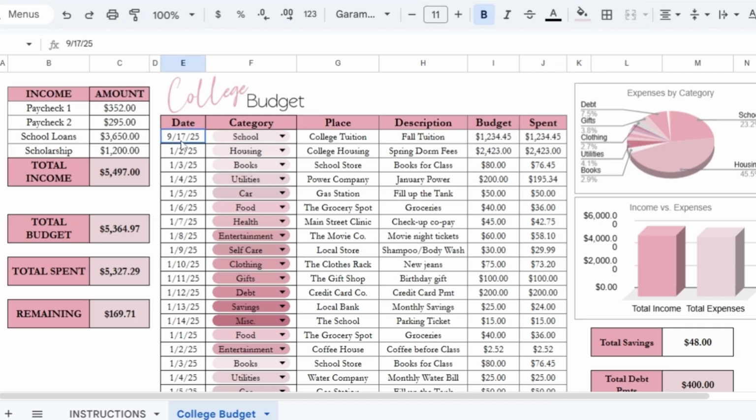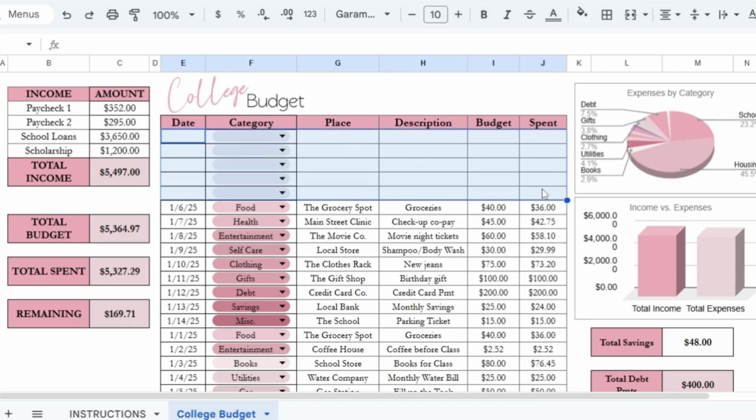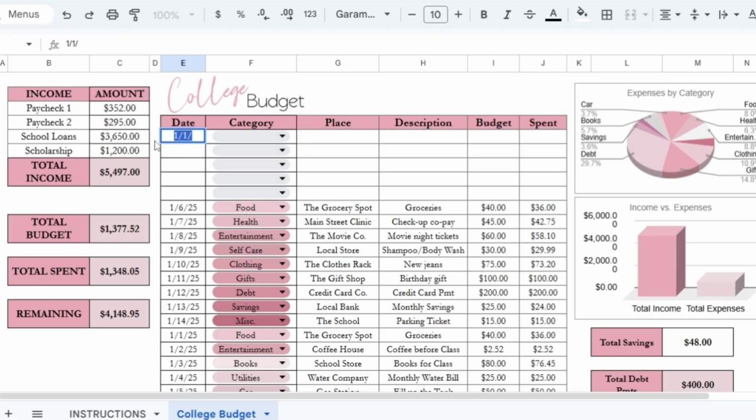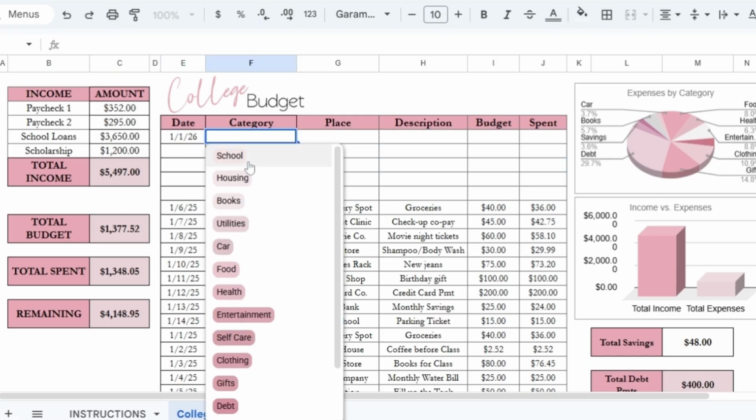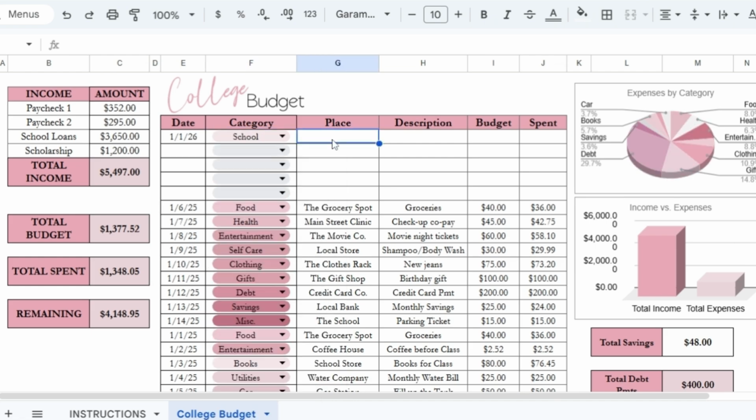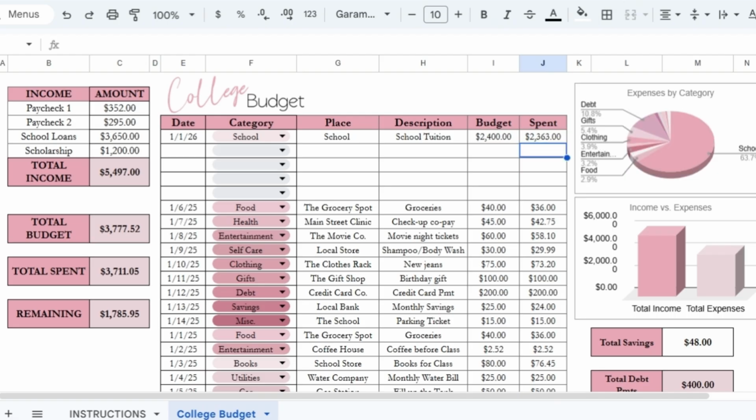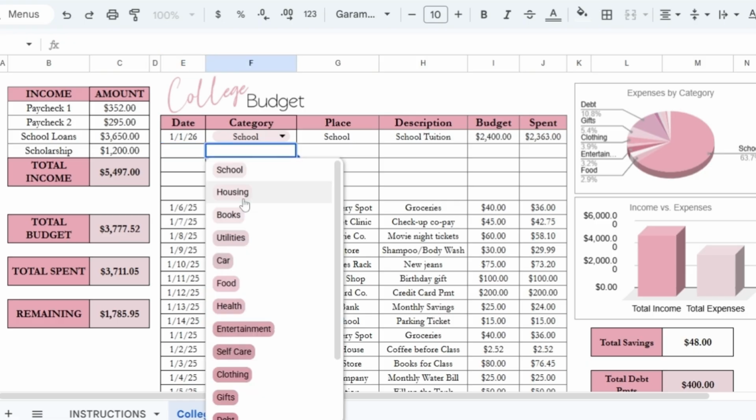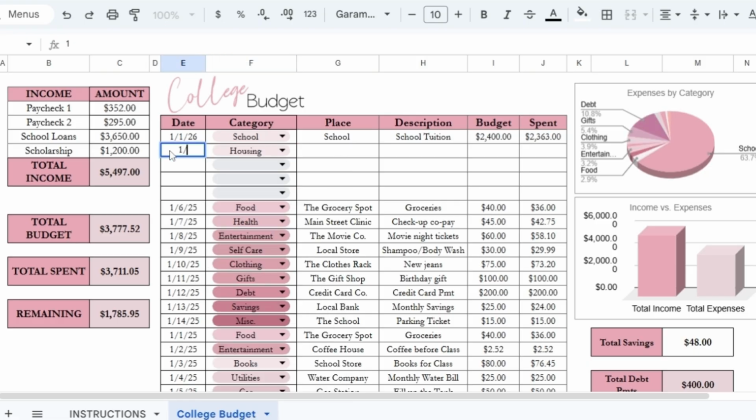Okay, let's do a quick sample here. All right. Let's come in here on the first day of the month, and then we're going to put in school. So this is going to be your school, and this is going to be school tuition. So we've got $2,400 in our budget for the tuition, and the tuition ends up being like $2,363. And then we also are going to pay for housing, and that's going to be part of our school loans, school, and then school housing.